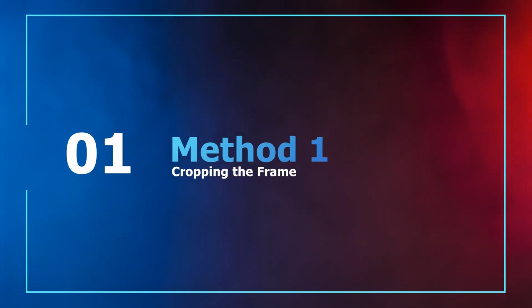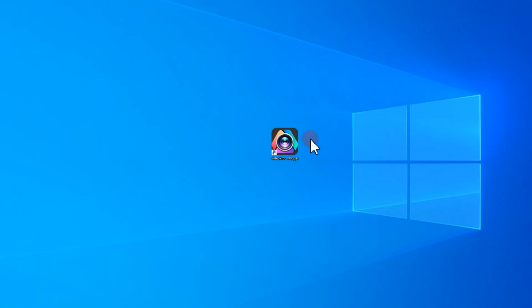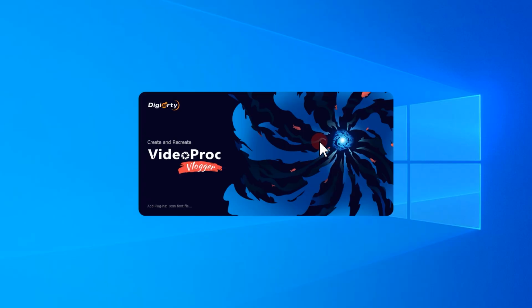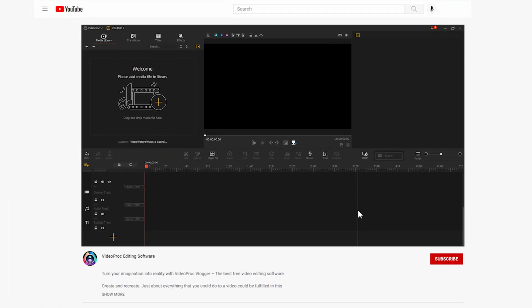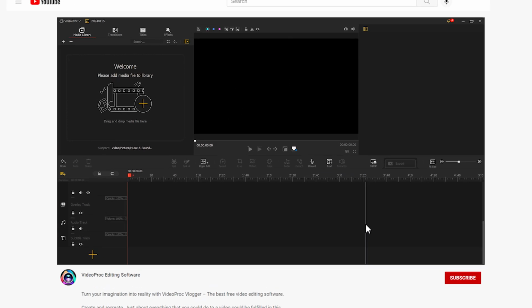Let's first do the first method, which is cropping frame. First, double-click to open VideoProc Vlogger. If you haven't downloaded it, use the link in the description box down below to get the software for free.